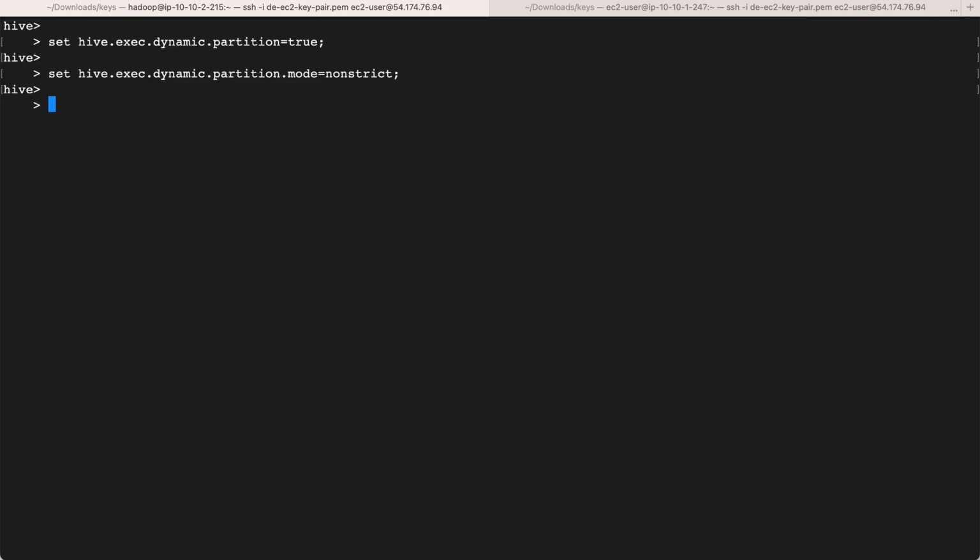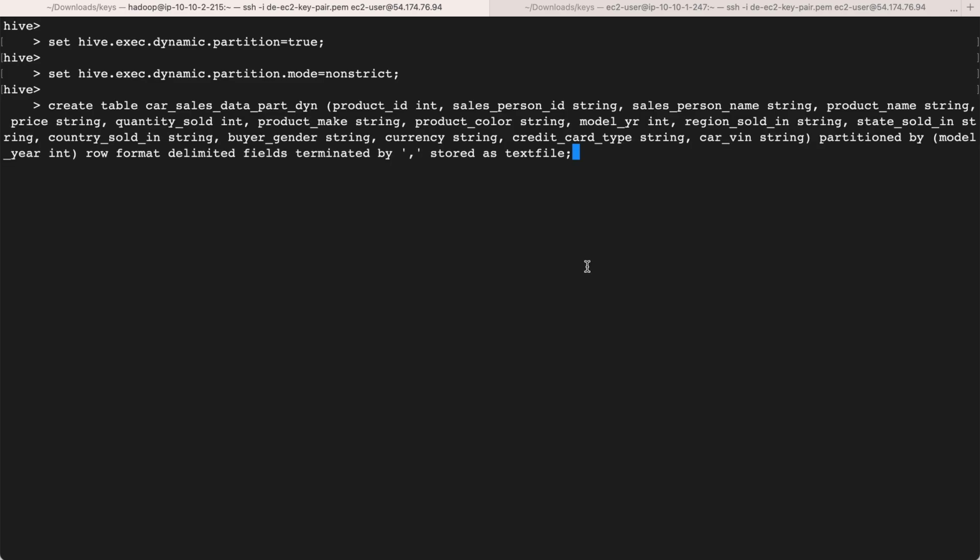Again, I'm setting at session level only. When you work in production, and if you wish to work on dynamic partitions, you'll be setting this to true permanently using the JSON file in EMR, which I'll show you later on. Now I'm creating this table, car sales data partition dynamic. Nothing changes, everything is same. If you see, the PARTITIONED BY is model year, ROW FORMAT DELIMITED, FIELDS TERMINATED BY comma, STORED AS TEXTFILE. Also, the actual model year has been named as model underscore YR. So the definition is exactly same.